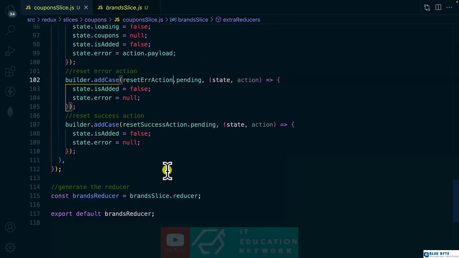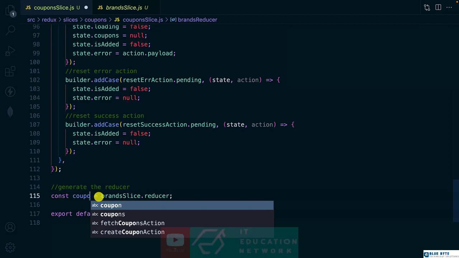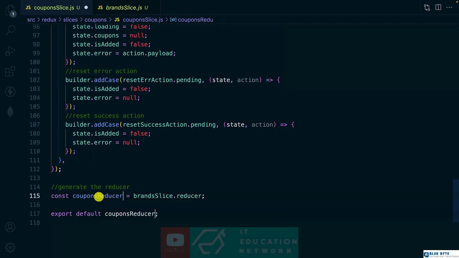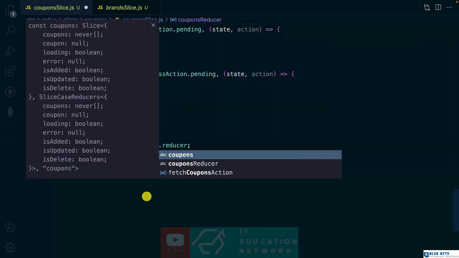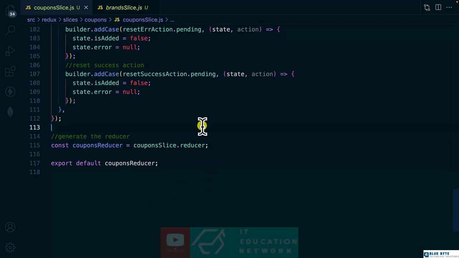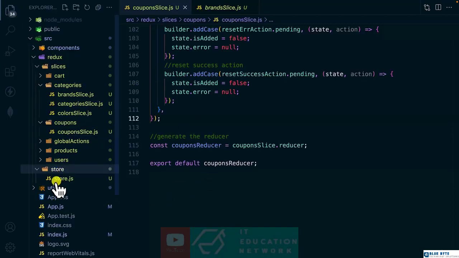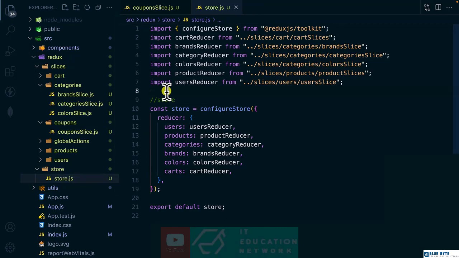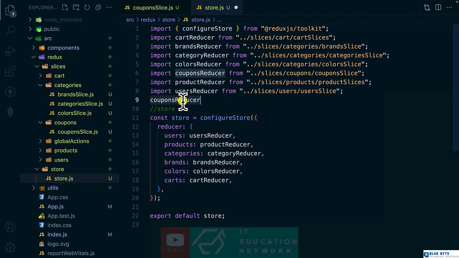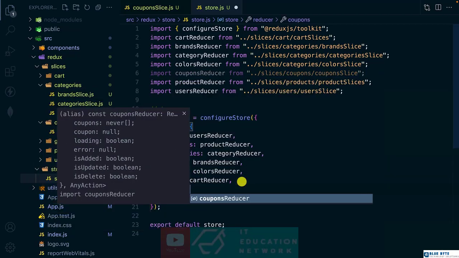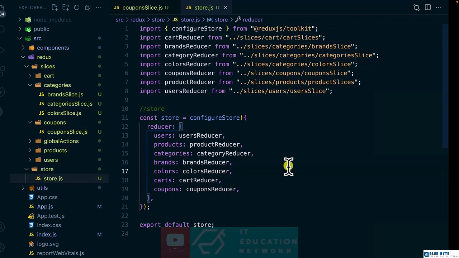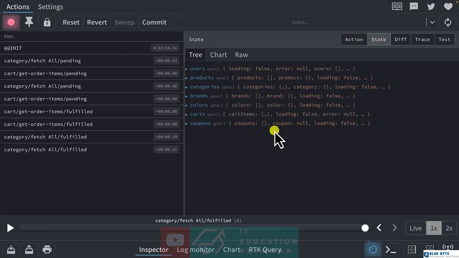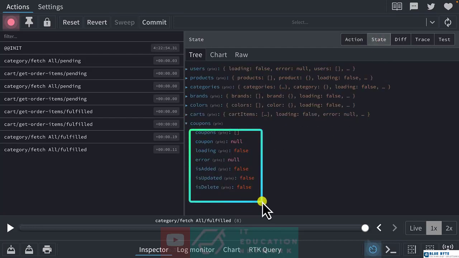So last step is let's generate the reducer. So this is going to be coupons reducer. And change this one to coupons slice. Great. So let's get back to store and let's mount it. So let's bring in the coupons reducer. And here as coupons, then the coupons reducer. So let's check the Redux DevTools extension. You're going to have coupons here. And indeed, we have the coupon.